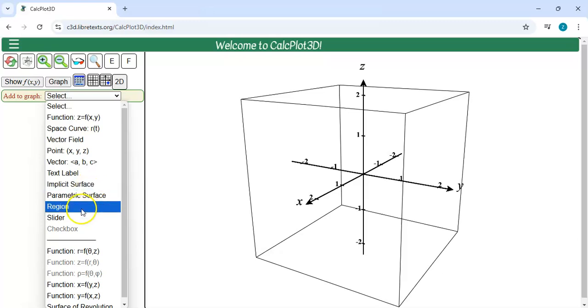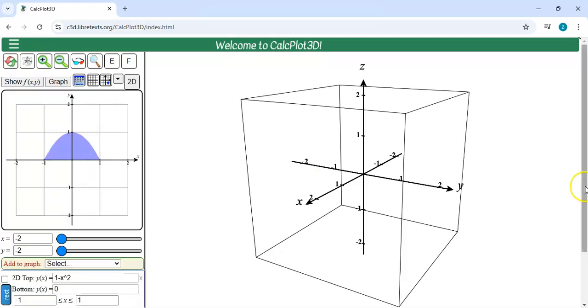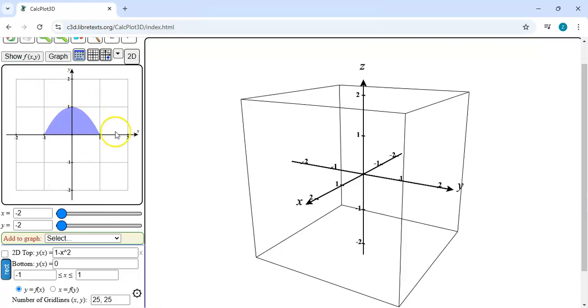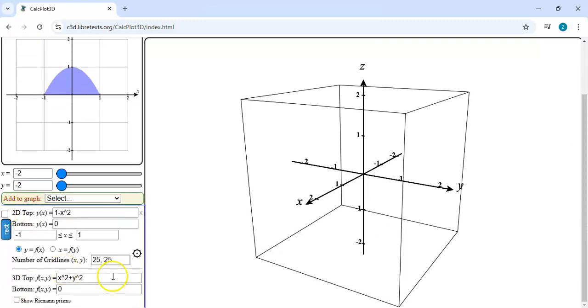We are going to go to region, click on that, and basically we're going to be able to see our 2D region over here on the left, and then we'll see the volume above that region and underneath our surface over here on the right. So I want to draw your attention to these two parts here. You can define your 2D region, and I'm just going to start with a rectangle because that's really what we're dealing with when we're doing Riemann sums. So I'm going to let my y go from 0 to 2, x from -1 to 1. That sounds good to me.